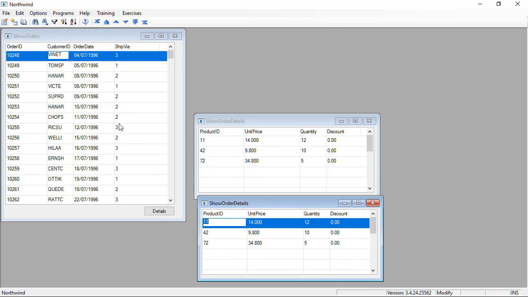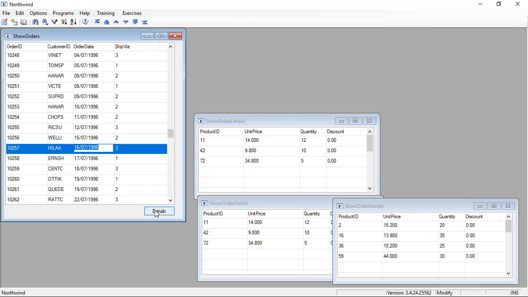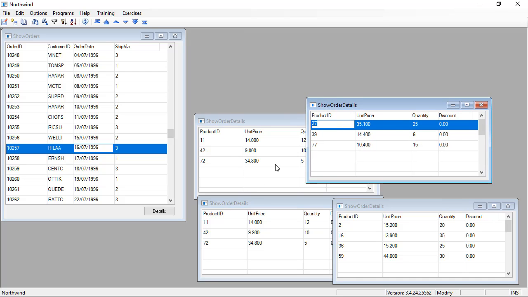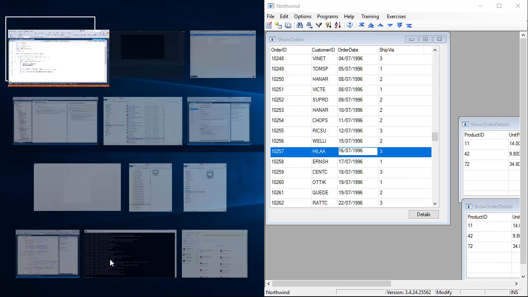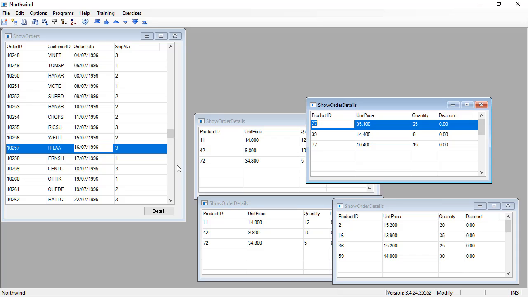Let's put this one over here, and we click again, we'll get a new window, and we'll move it here and click again and get a new window. So every one of these cases creates a new instance of the task and calls it. And if we see it in the code, we're actually creating a new show order details and running it, ending up with many views, which is not the way we would like it to be.